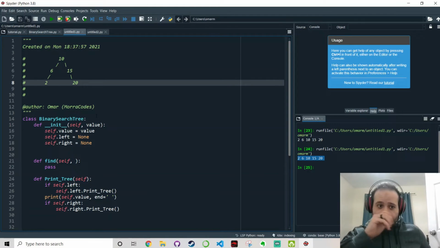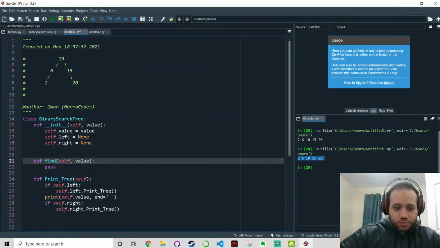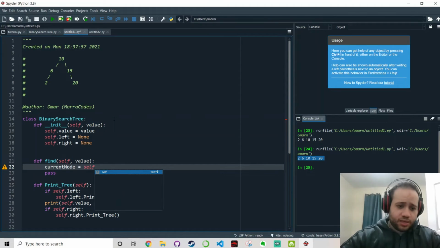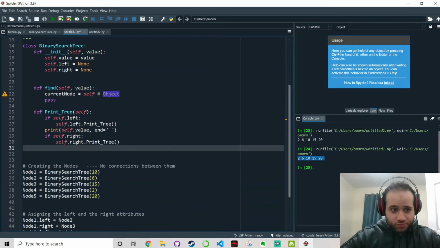Okay, so as we saw in the conceptual part of this video, the theoretical part of this video, we need to start from the root node and see whether or not the value that we have is larger than 10 or smaller than 10. So let's do that. We start at the root node. I'm going to name it the current node. And it's here, in this case, self. And what the self means basically is the current object, right? Which is node1. Okay.